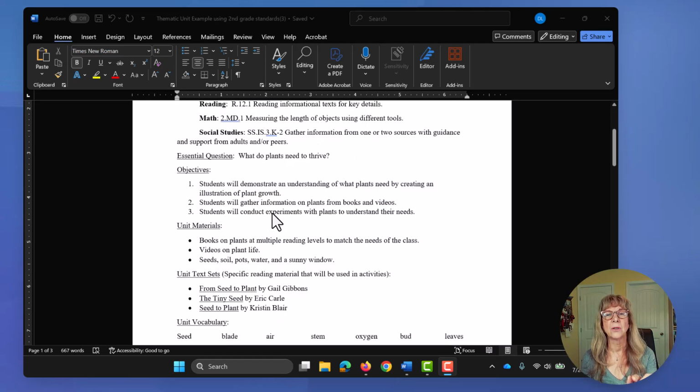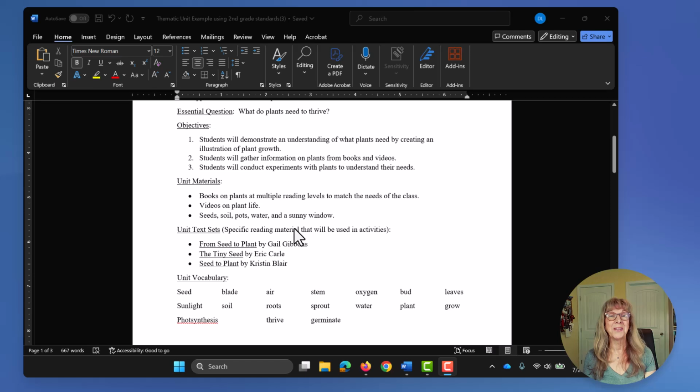And then an essential question. What's driving this work that we're doing all week? We're creating instruction and activities for a whole week. And so what is the overarching question, like our research question? For this particular thematic unit, it's: what do plants need to thrive? There's a lot that comes under that, right, for second graders?